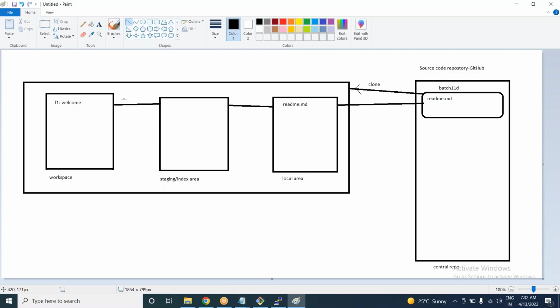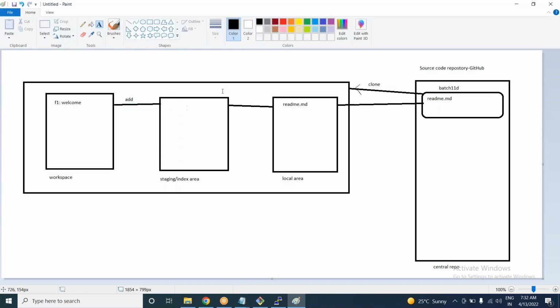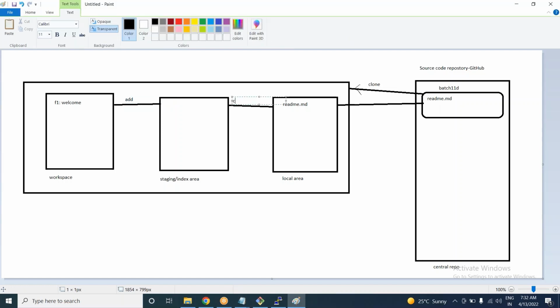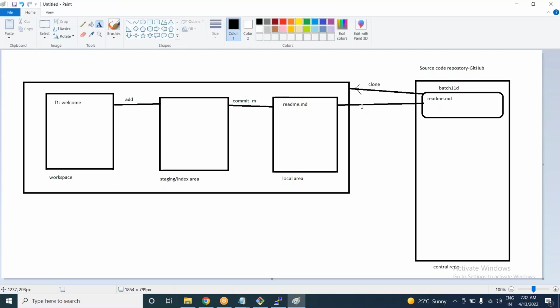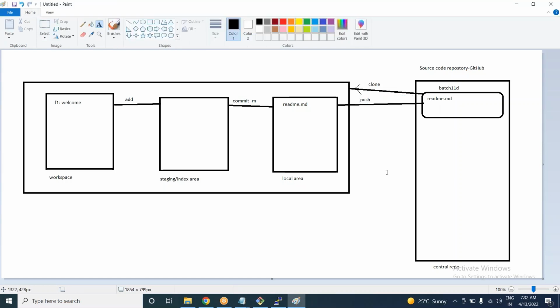The first command you can call the add command. The second command is the commit -m command. The last command you will use is the push command. So let me execute one by one command.